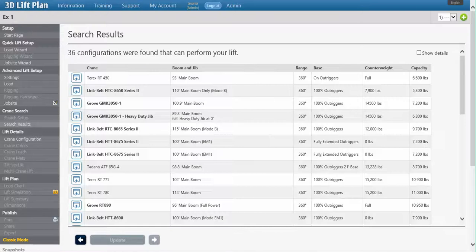So now it's searching all the cranes that I have in my crane group. It found 36 different ones that could do it. So if we go through and look at them, we could select any of the ones from the list here. It's going to give us the name of the crane, our boom and jib combination, the range, the base, the counterweight, and the chart capacity.